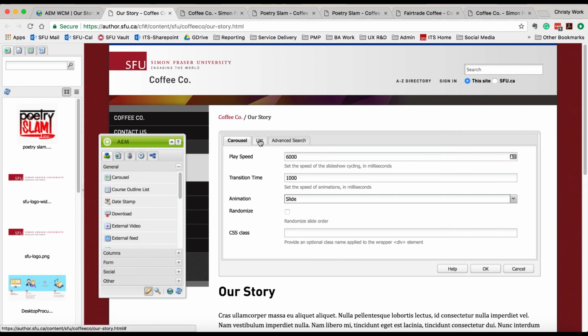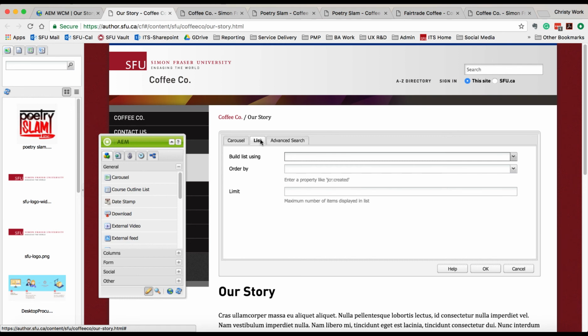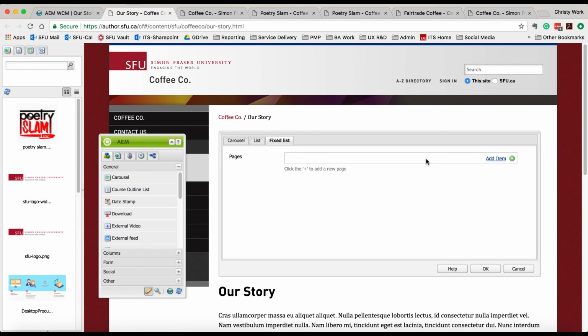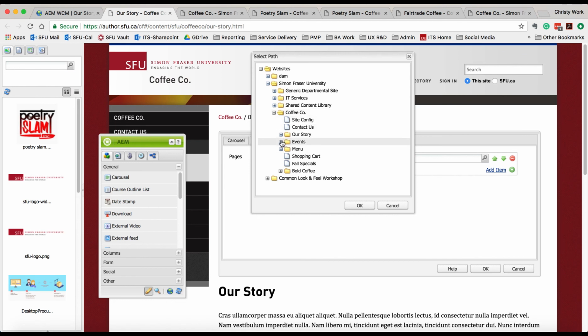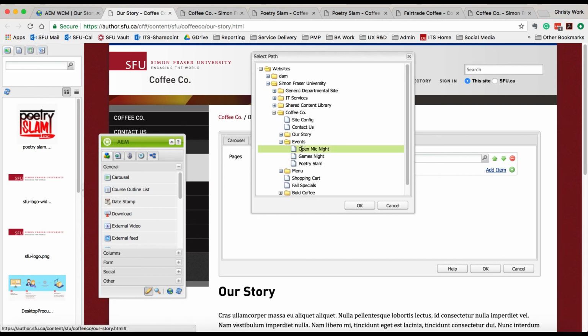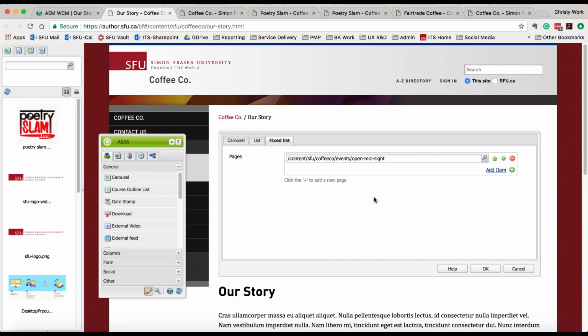The next important task is to click on the list. Here you can choose between child pages, fixed list, or advanced search. I'm going to click on fixed list and explain the others in a moment. In fixed list, you have to add each page that you would like to be shown in your carousel component individually. To do that, you click Add Item and browse to find the page. I'm going to add a few items.